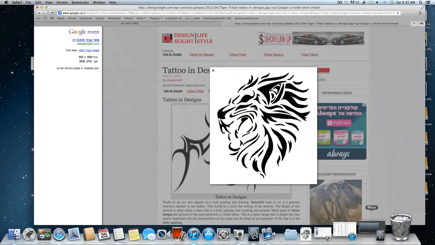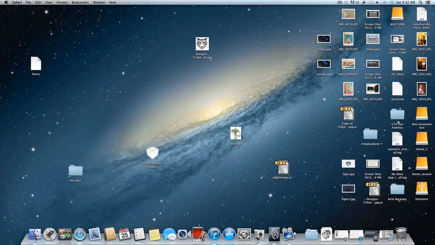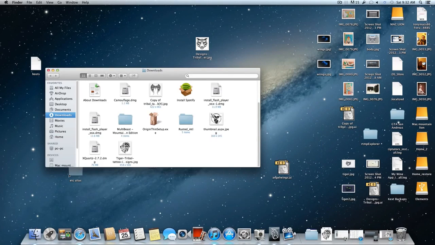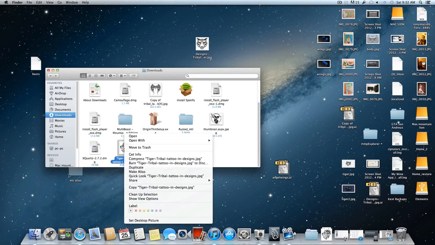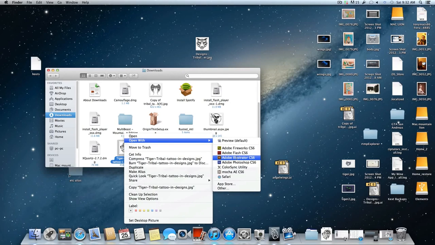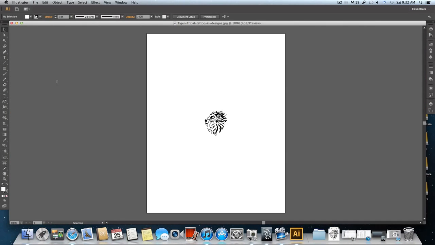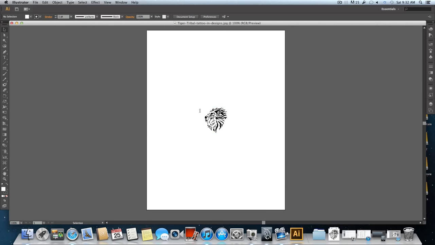Now I will minimize my Safari. Sorry. Let's open downloads folder and right click on this picture, choose to open it with Adobe Illustrator. Okay, and by the way, this tutorial can be used for creating any logos you found on the web. So when you open the picture, click on it once on the picture.